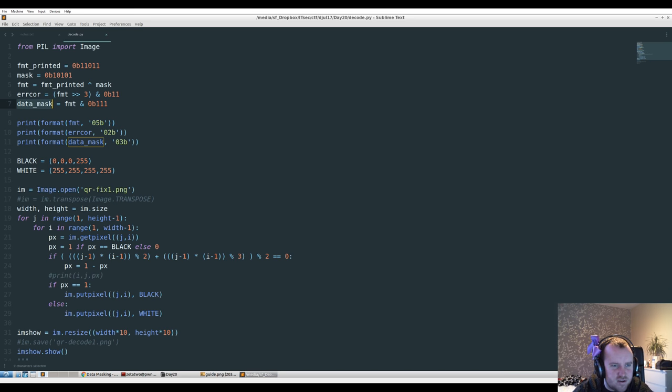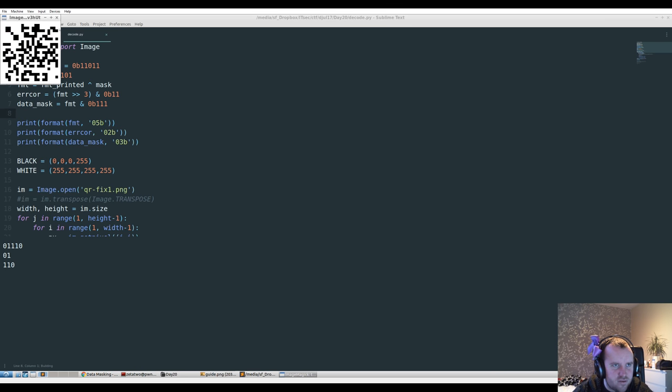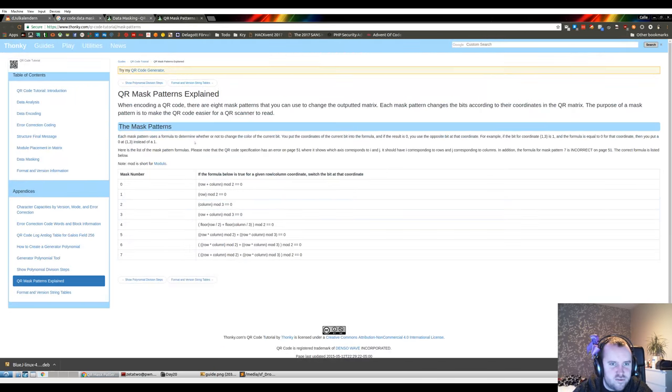So in this particular case they had used mask number 6, which is a really cruel choice, because the easy masks just flip every other row or flip every other column or things like that. But this mask number 6 is this thing: if the row times the column modulo 2 plus the row times the column modulo 3, and this modulo 2, if that's 0, then you flip the bit.